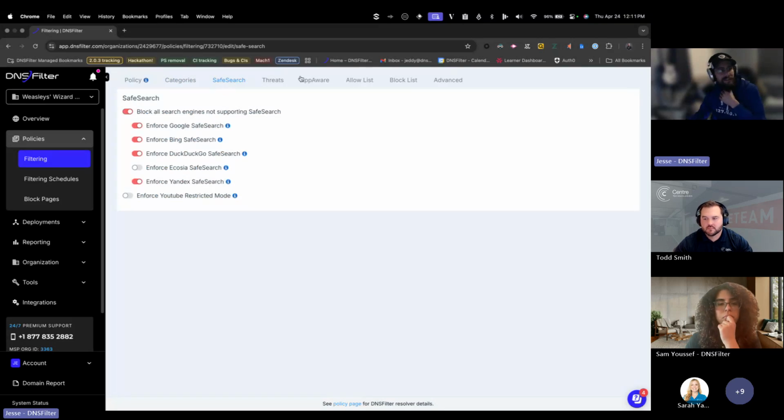And then going down the list on the top here, we have safe search, so you can enforce safe search on all the popular search engines, Google, Bing, DuckDuckGo, YouTube even.